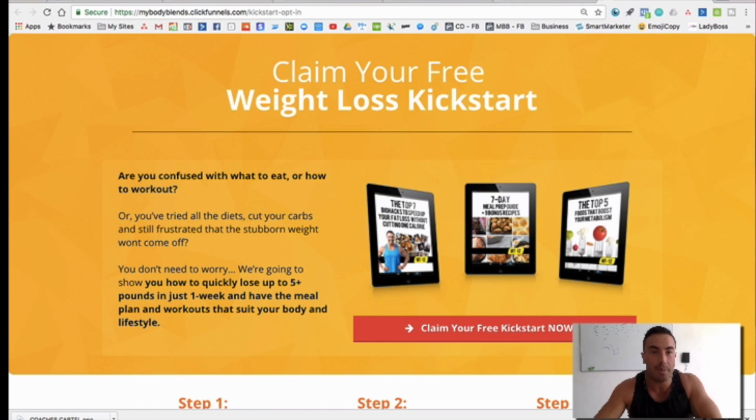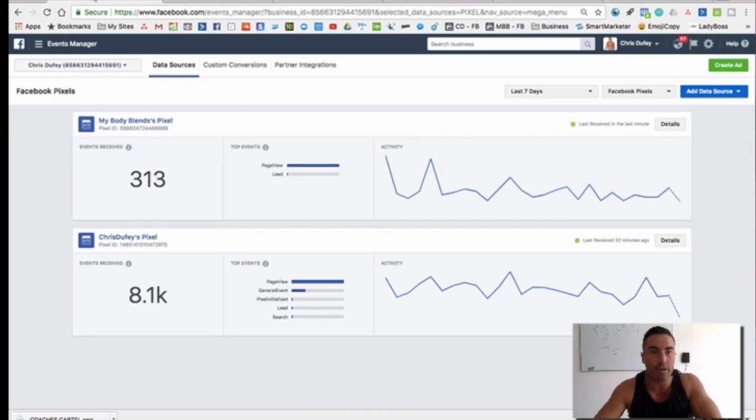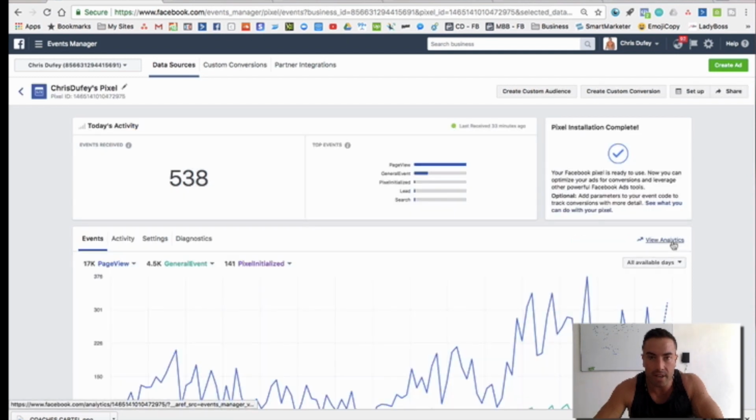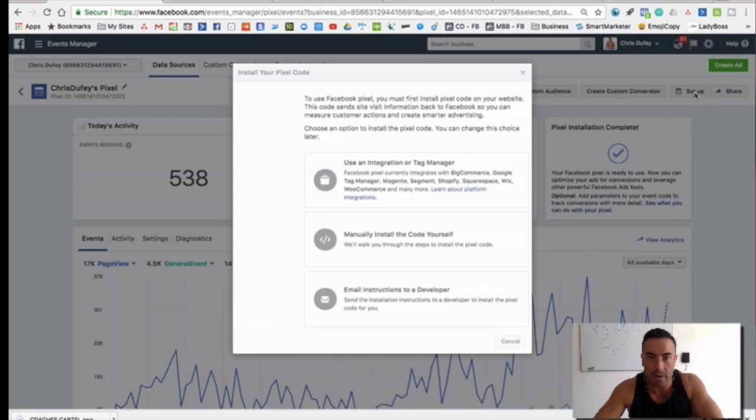So what we need to do is go to your Facebook here. Then you're going to want to go over, see the pixels, and just hit details of the actual Facebook pixel that you have set up. Then you're going to want to hit set up, this little button up the top.